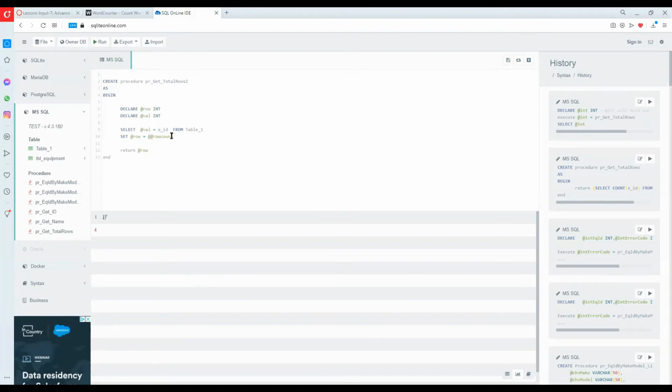Now, why did we set a value for @val? Or why did we use @val to get the value of XID? This will just be a container. We just want to contain the command into @val and not select XID from table 1. If we do that, it will return it to our output.